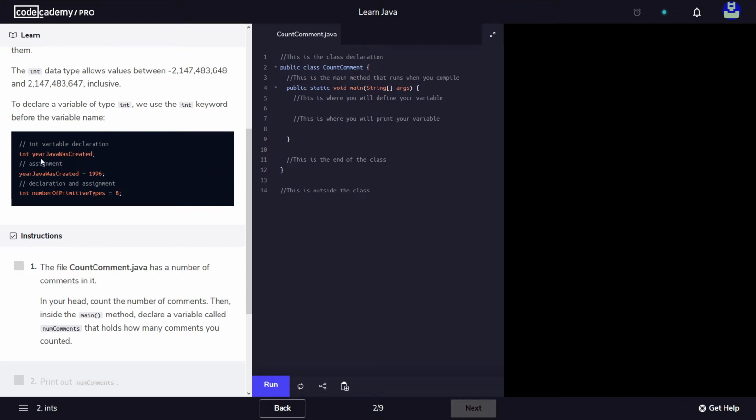So if we want to create, for example, a variable of type int called year Java was created, we're going to use this declaration. So we give it the type and then we give it the name and we end it with a semicolon. So this is just the variable declaration. Now if we want to assign a value to this variable, we can simply use the name of the variable followed by the equal sign, which is the assignment operator, and then give it a value and end it with a semicolon. The same for this example is exactly the same.